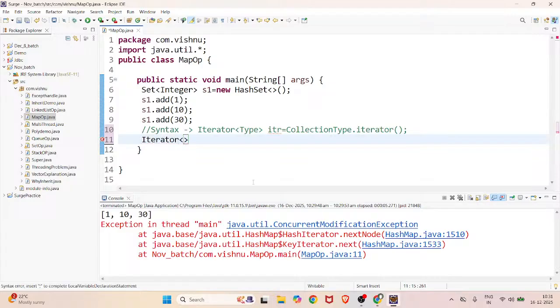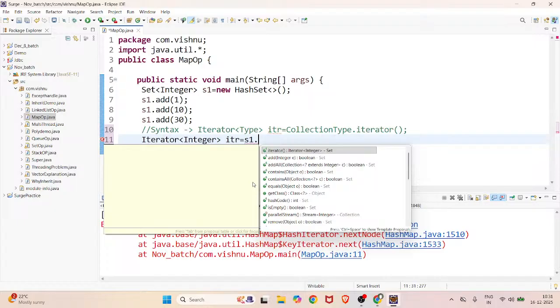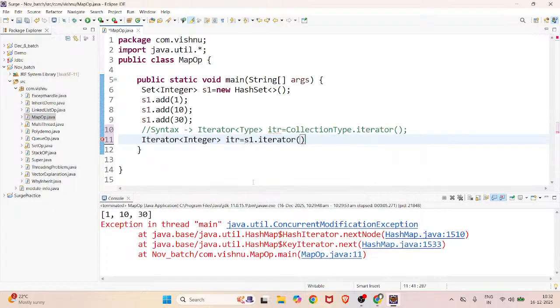My values are integers, right? Iterator of Integer, itr is my object. Next, how do I mention it? s1 is the set, s1.iterator, s1.iterator is a method, right? That means whatever interface you are using here, that is the variable you have to mention. This is the normal syntax for a collection.